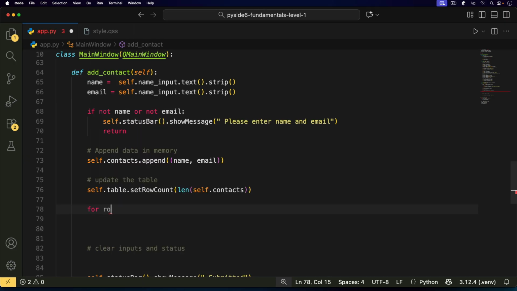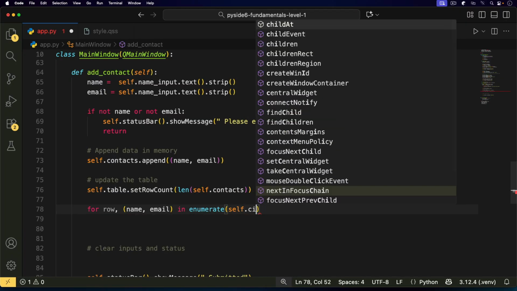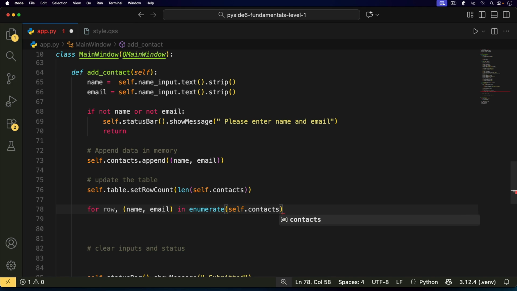So let's loop through the table, through the rows, and we're going to be doing unpacking here of name and email, right? And let's use enumerate, and let's loop through this. This is how we loop through it. Contacts, just like that. Now we're looping through it, all right?